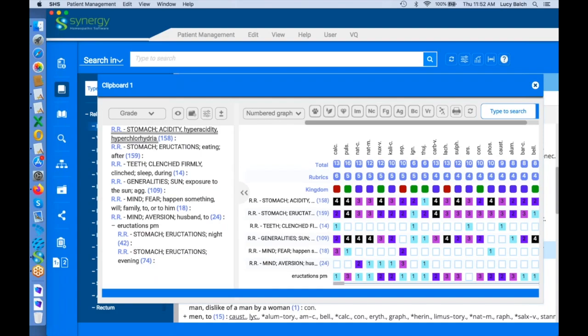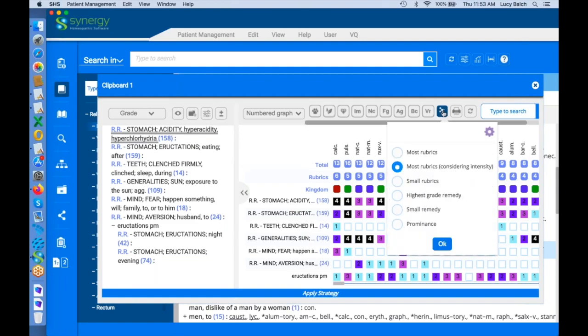All right. There's also multigraph, and I'm going to talk to you about that now. So right here, if you click on this icon, you can analyze the case in different ways. The default is to do most rubrics. Because I have a grade over here, most rubrics considering intensity is the one that it's defaulted to. And basically, that emphasizes those rubrics found in most of the patient's symptoms. But you can analyze in different ways.